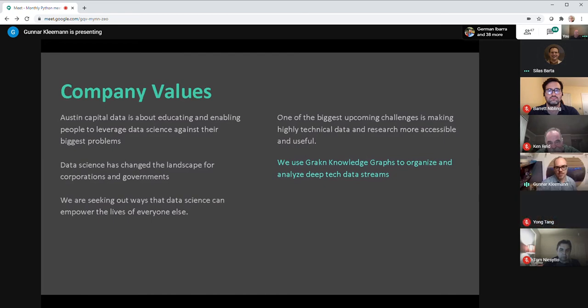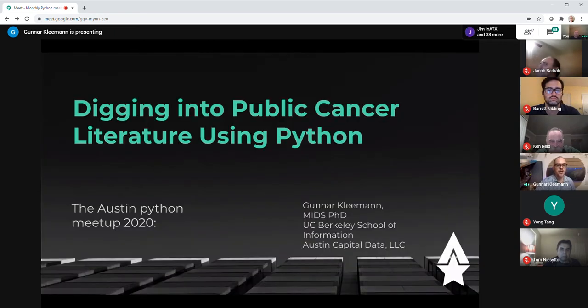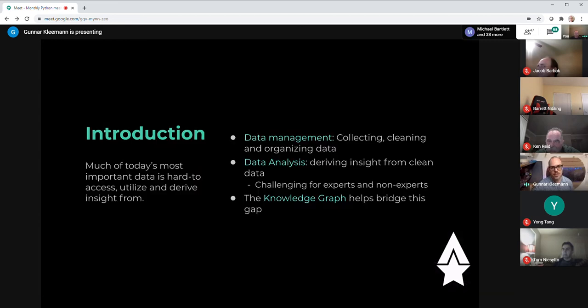So one thing is a knowledge graph. Kraken is the type of knowledge graph we use. That is one way to analyze data streams, or highly technical data streams. We'll talk about how to build that out and how to utilize that for cancer data. So the title of the talk is Digging into Public Cancer Literature Using Python. As you all should know, we have an extremely rich and very expensive data set in PubMed that's available to everybody, and it's been paid for by everybody, so we should all leverage it. It's on the order of maybe 26 million papers, all very expensive in terms of human costs and in terms of actual dollars.